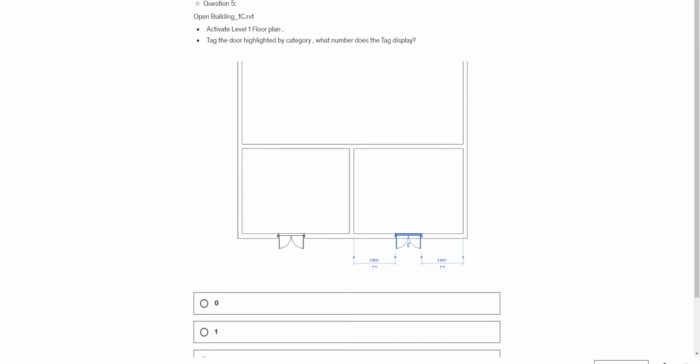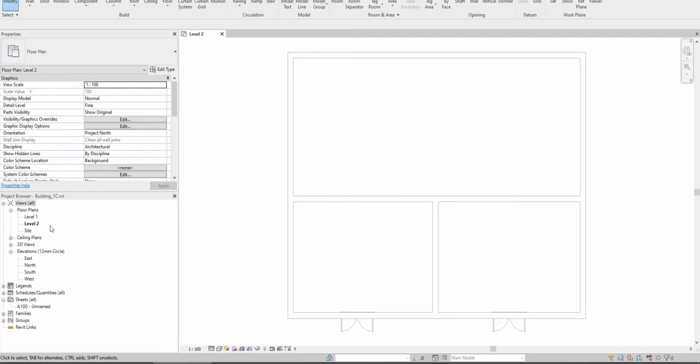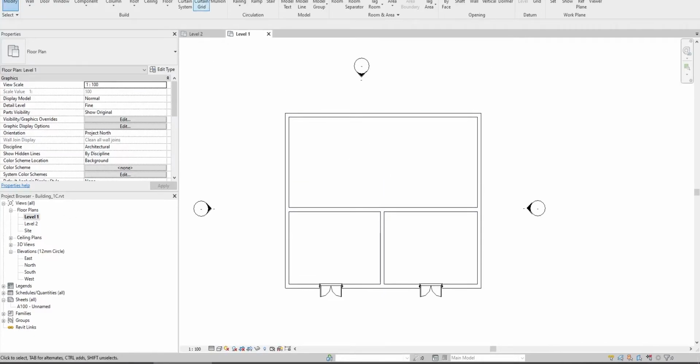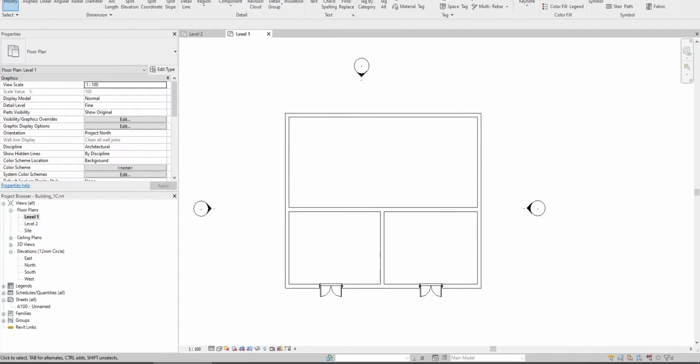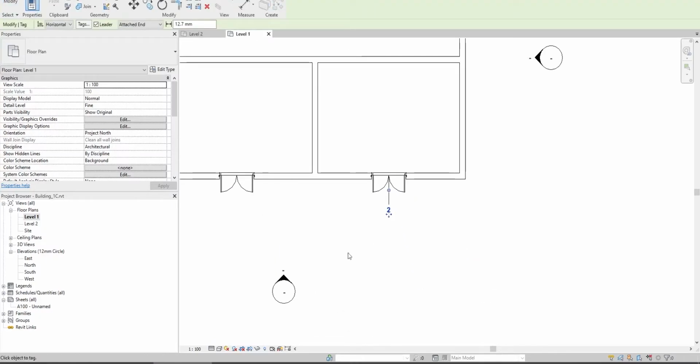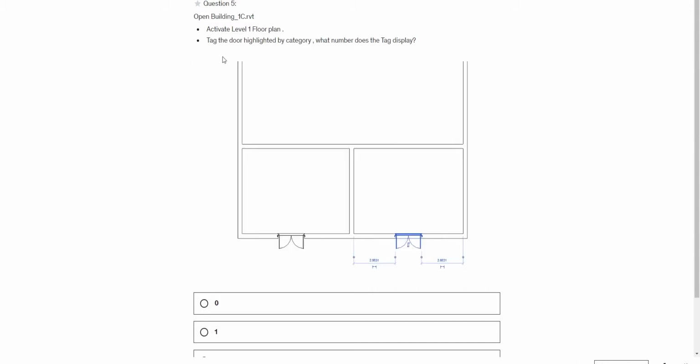Activate level 1 floor plan, tag the door highlighted by category. Okay, activate level 1, tag by category. We go here and tag by category. And the question says, what number does the tag display? And the answer is 2.